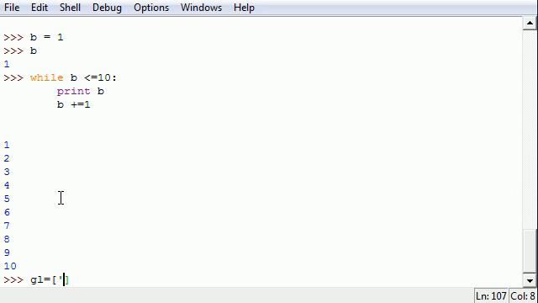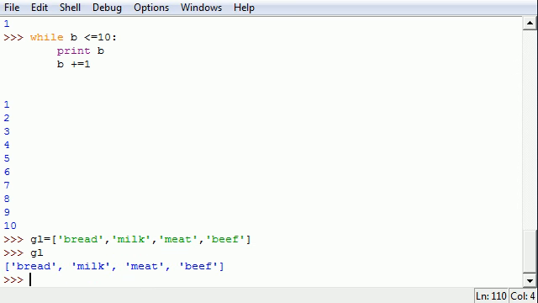And what do we want in here? Bread. Let's see, think of something creative. Milk. It's pretty creative. Meat. And one more, beef. I love beef. Now go ahead and press enter, and hopefully we created it. Now we have a list called GL, which is short for grocery list.